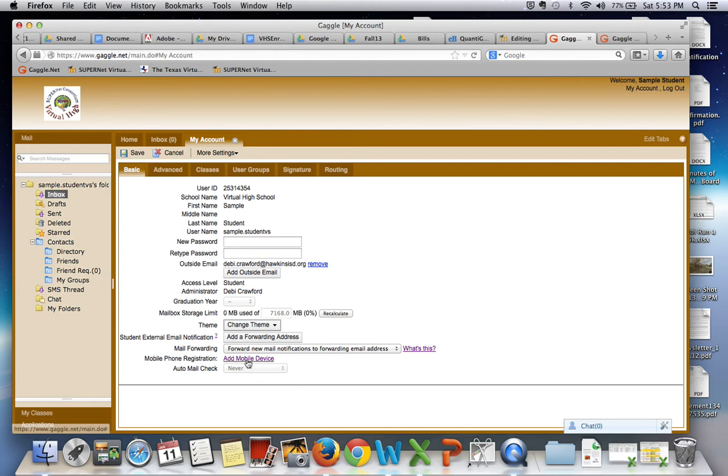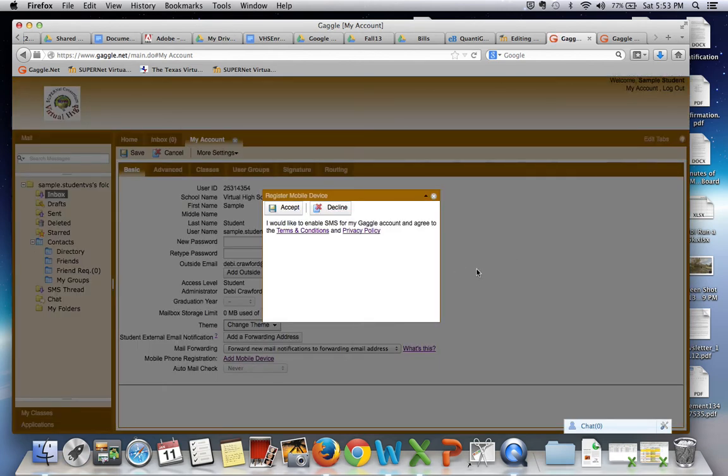You can also add your cell phone so that it will notify you if you are receiving messages from your teacher. I will leave that up to you as to whether you do that or not.